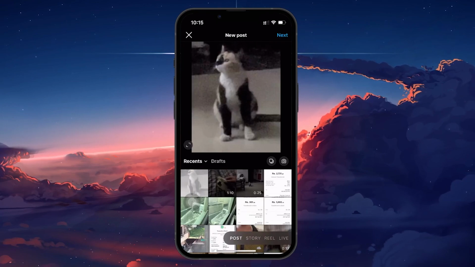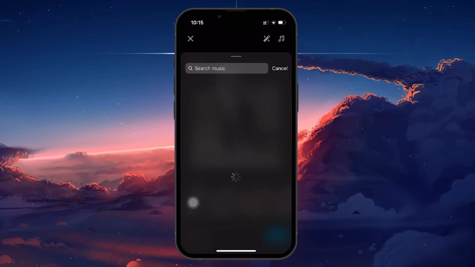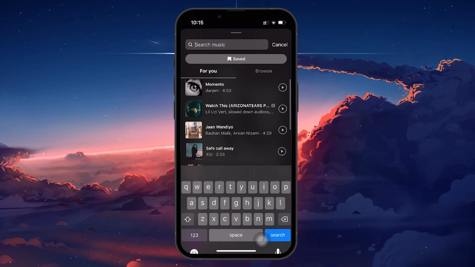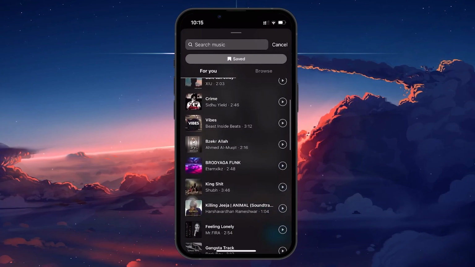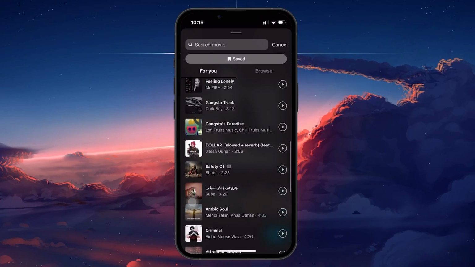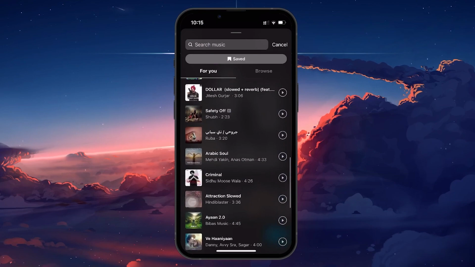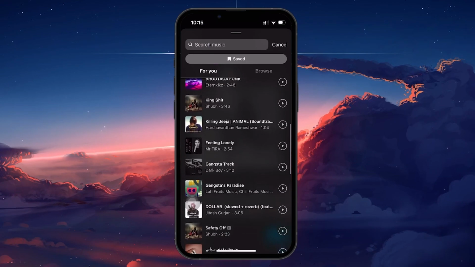After selecting your picture, look for the music icon, which you'll find at the upper right corner of your screen. Tapping on this icon will take you to a new screen filled with a vast library of songs. Instagram offers an extensive selection of tracks you can browse through. You can search for your favorite songs or explore new music by browsing through the different categories and recommendations.